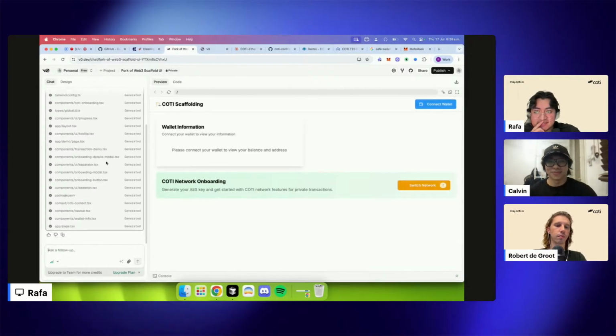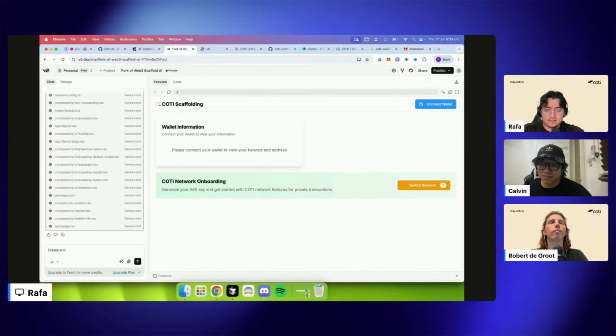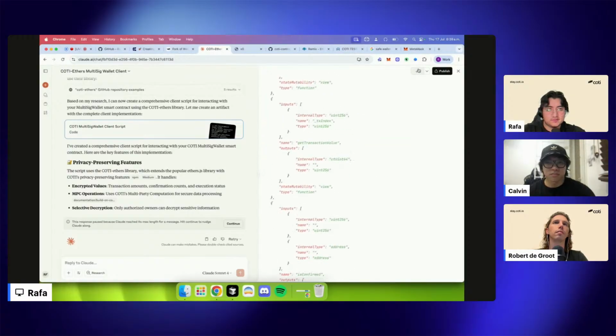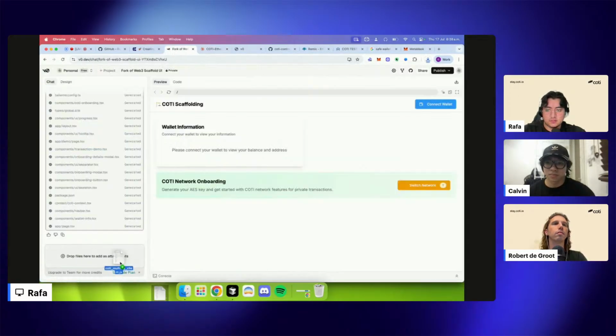I'm going to fork this UI, and I'm going to create a multi-signature app. So I'm going to say: create a multi-signature wallet using the following script. But I don't know, let me check how we're going to copy and use this. Probably I'm going to download it. All right, and then I will attach it here.